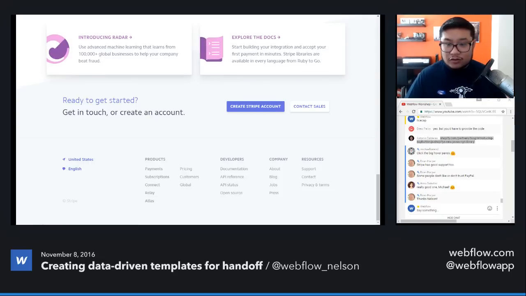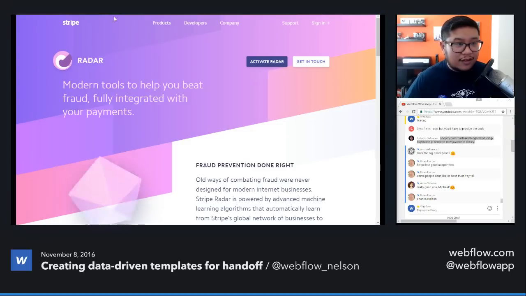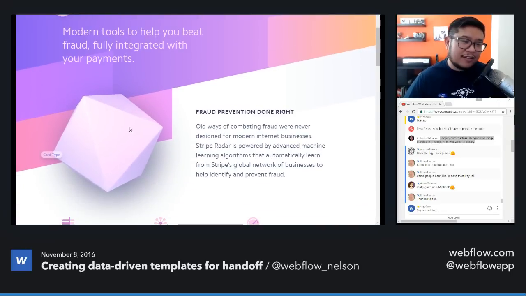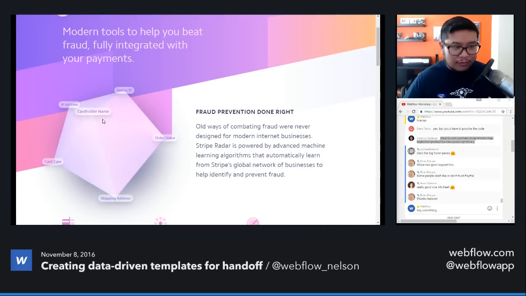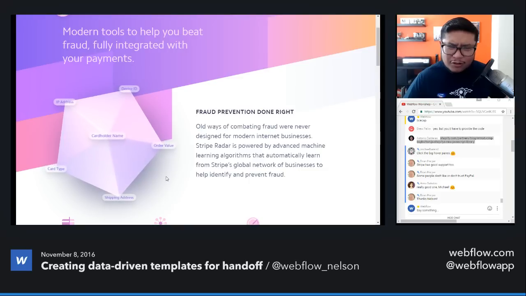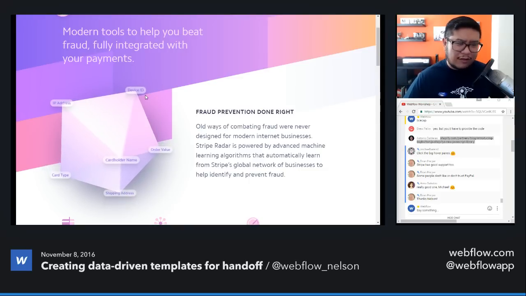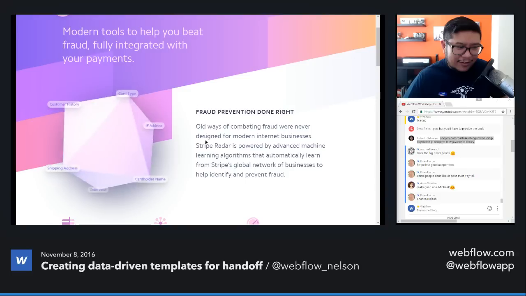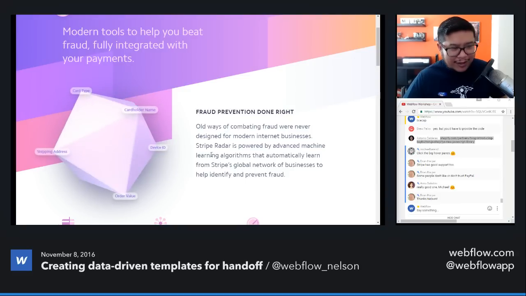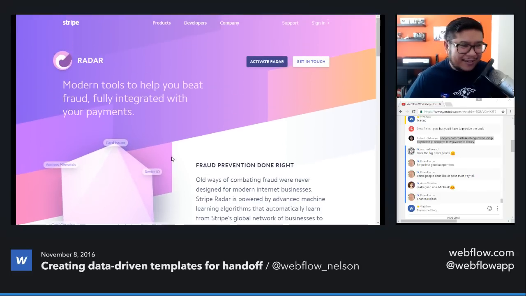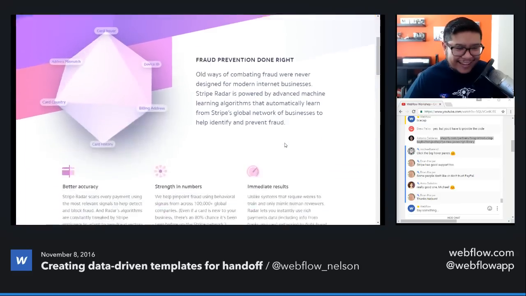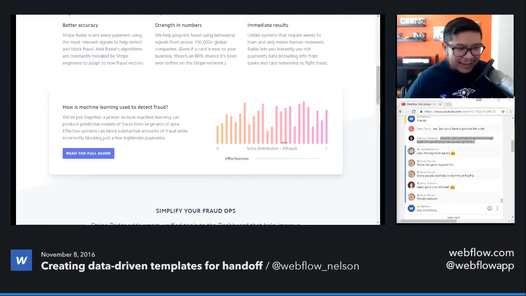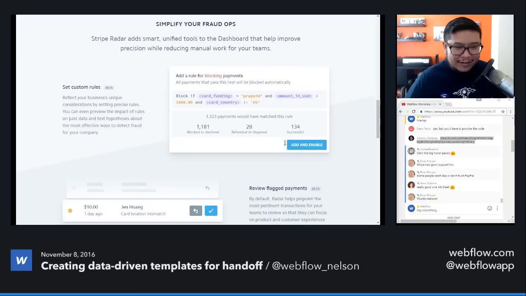Another good page on Stripe, Radar. See, they use beautiful, and obviously you can't do this in Webflow. Maybe in Interactions 2.0 you can? I don't know. I haven't played around with it yet. But yeah, gradients and lots of breathable space. Oh, man.